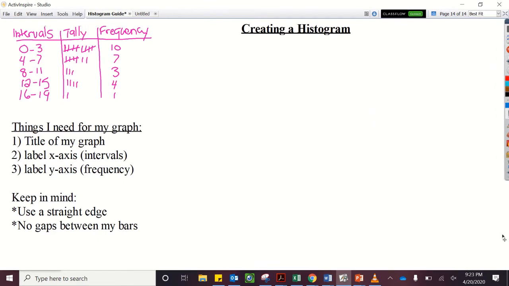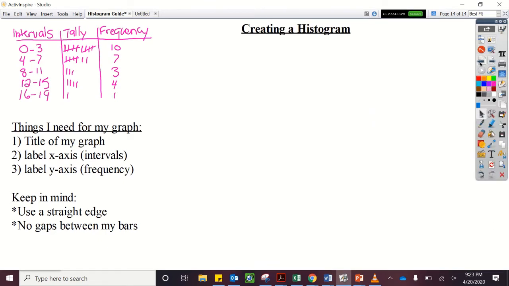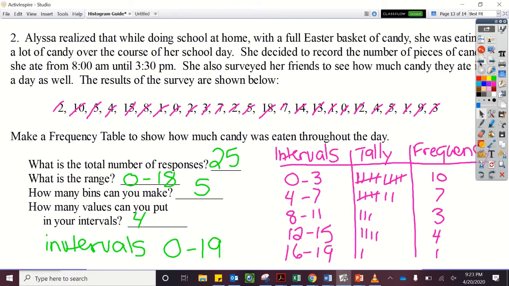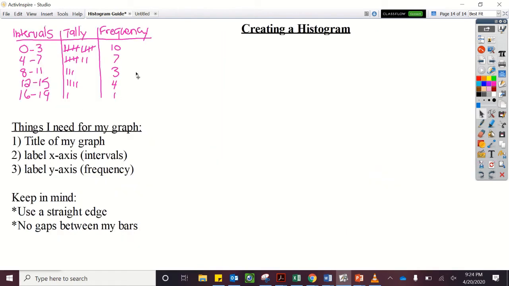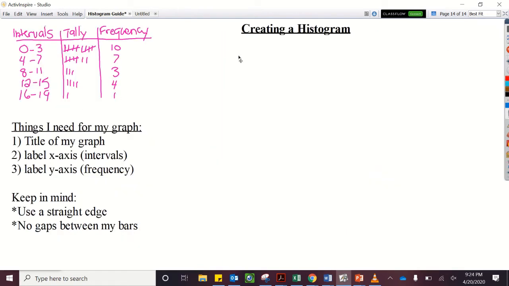All right, so now I'm going to go ahead and do the next example. As a reminder from what we were looking at yesterday, we were looking at the number of pieces of candy that were eaten throughout the day by various students. So I'm going to take this information that's in this table here, and now I've copied it and pasted it up here. Now I'm going to create my histogram from that.